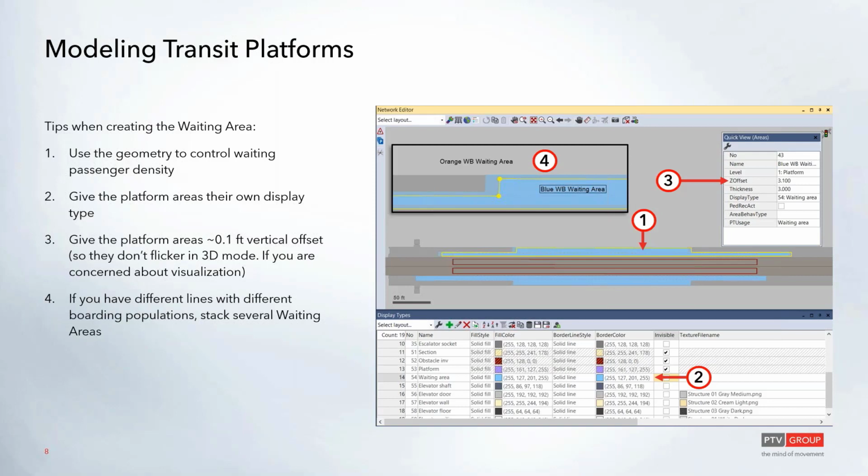especially if you have platforms with stops on either side of the platform. You might have waiting areas for the left side of the platform closer to the left side and waiting areas for the right side closer to the right side. So again, using that geometry to kind of corral people into the correct locations. As with platforms, I would recommend giving the waiting areas their own display types. So again, you can discern them easily between normal areas and platforms, as well as an offset, as I talked about before.